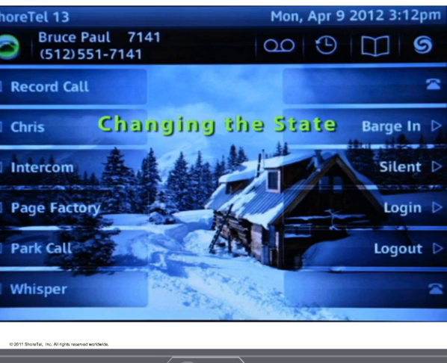Changing the state of workgroup agent, supervisor, or operator. If you are a member of a work group, you need to log into the work group at the start of your day, log out during breaks, and at the end of your shift. The agent state option is only available if your personal call manager client type is one of the following: workgroup agent, workgroup supervisor, supervisor, or operator.